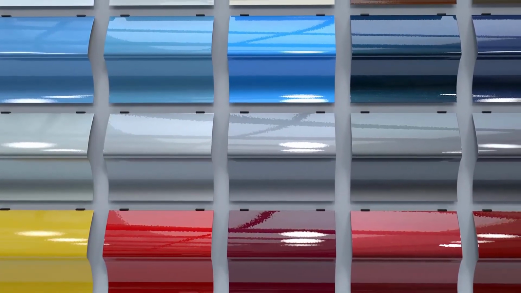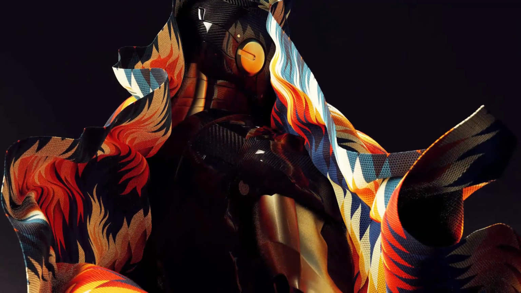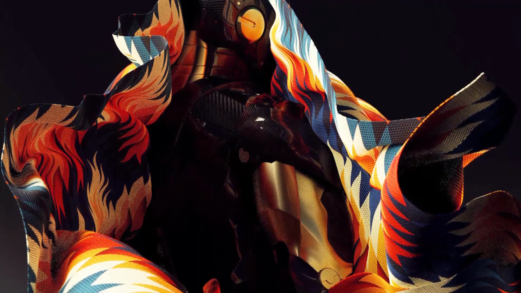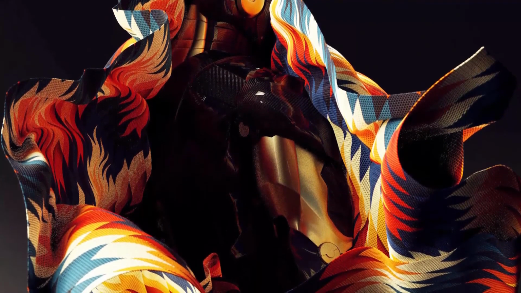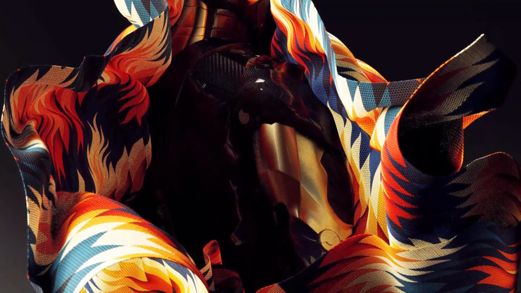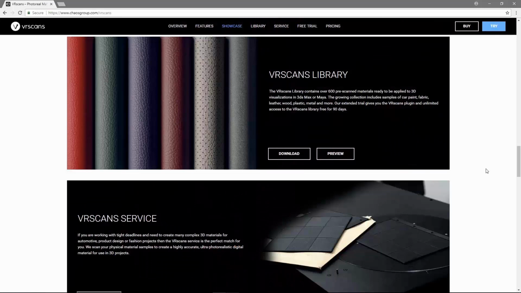In short, the VRscans materials are more than just texture maps. In fact, the materials are not based on texture maps at all. They are based on thousands of images. They capture the material's physical properties and light behavior under different lighting angles. All of this is packed into a single material file that could be dragged and dropped onto any geometry in your scene. This approach provides incredibly fast workflow when it comes to shading your scene.